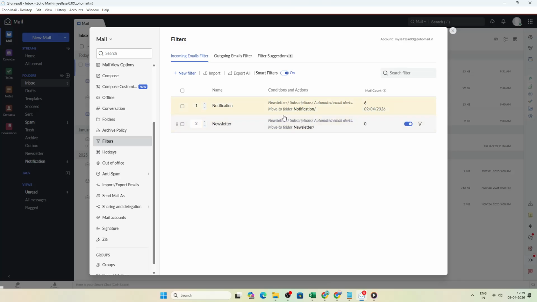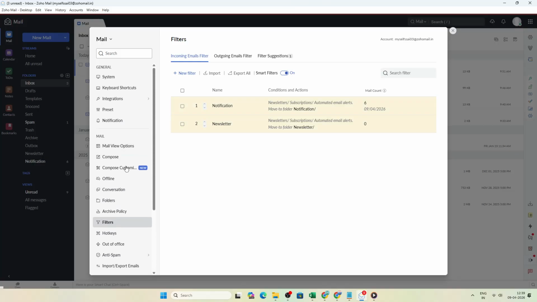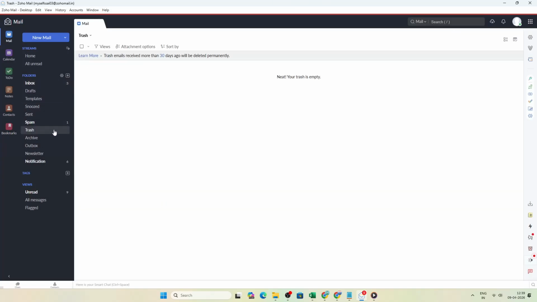Once you've cleared space, checked hidden folders, cleaned up block and allow lists, and fine-tuned filters, give your mailbox a moment and refresh. That's it.